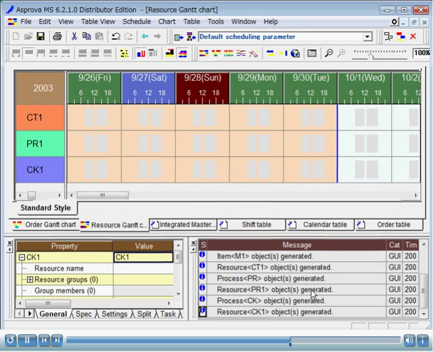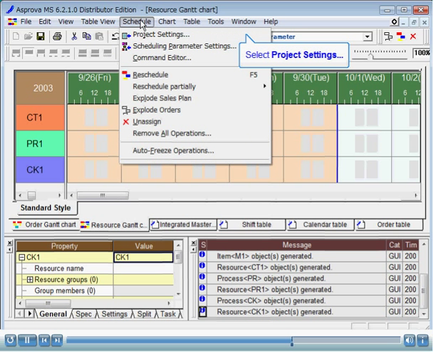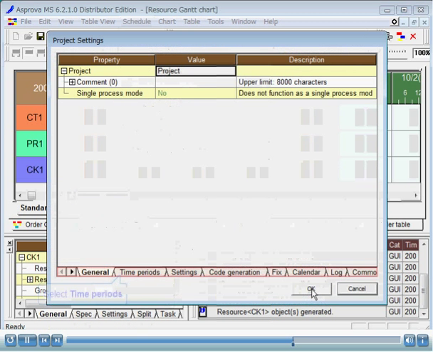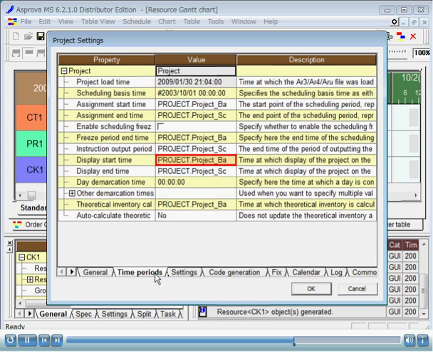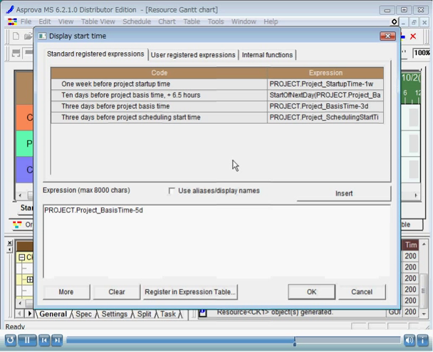In the same way, let's now specify the display start time. The display start time means the time from which the chart starts to be displayed. Here, we will specify the past display period as 2 days.